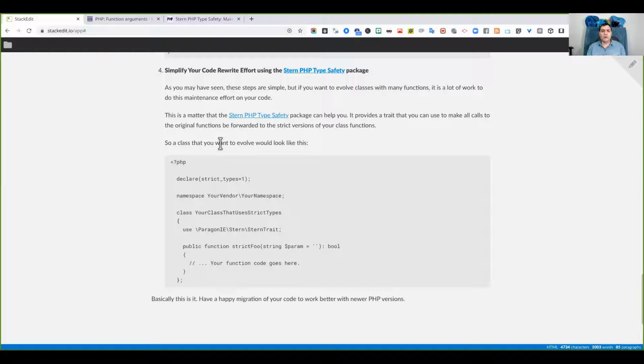It provides a trait that you can use to make all the calls to the original functions be forwarded to the strict versions of your class functions. So a class that you want to evolve would look like this.